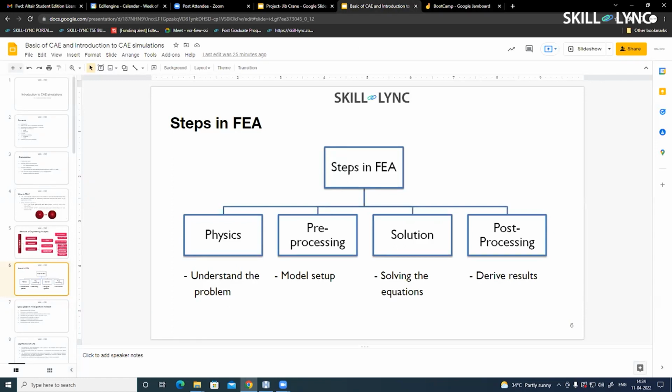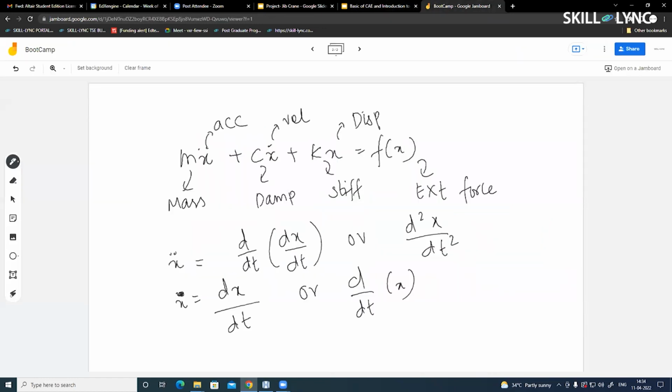Now, post solving, we get all the results. Solving means using these equations to compute all the results. For example, here first you have acceleration. From acceleration you can compute velocity. From velocity you can compute displacement. From displacement you can compute strain. From strain you can compute stress. How? If I integrate acceleration, I get velocity. From velocity, if I integrate, I get displacement.